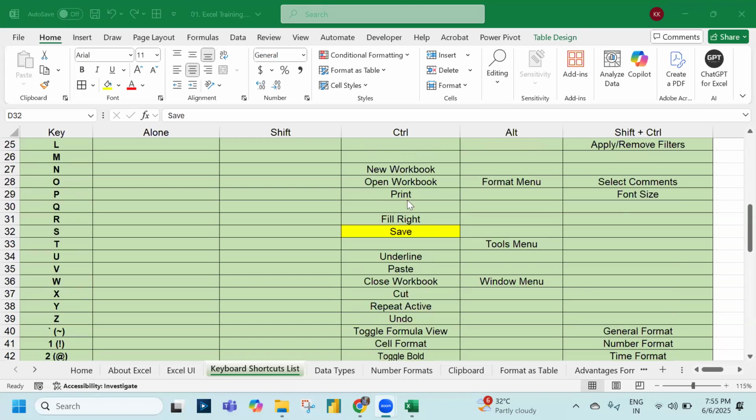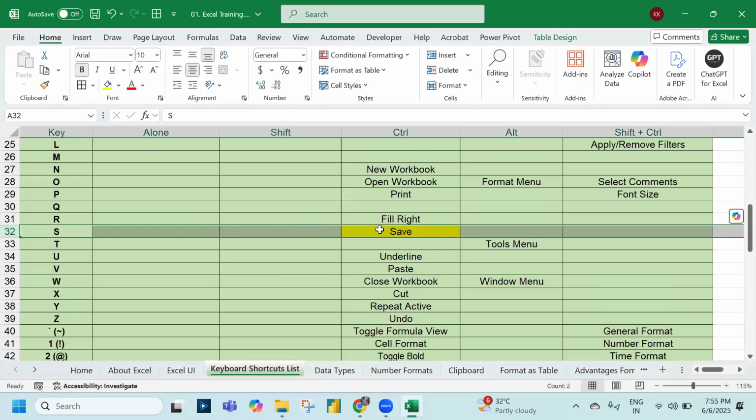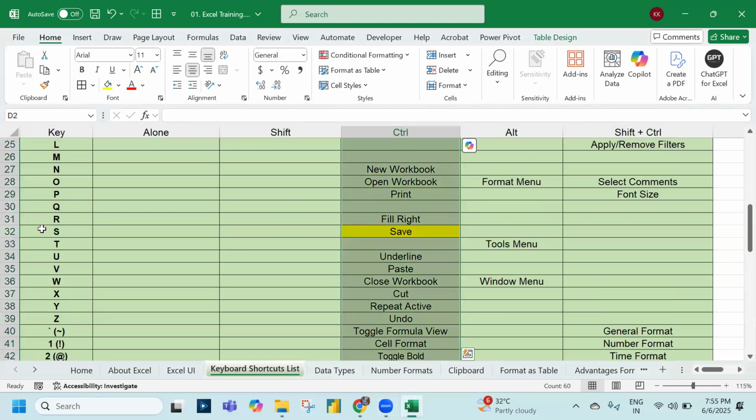But anyways, if you want to learn each and every shortcut and you want to remember more and more, then you can actually refer to the sheet. It's very easy to read. If you do Control S, what does it do? It saves it. If you do Control Shift L, it applies the filters and it removes the filters. Okay, there are so many shortcuts like this.